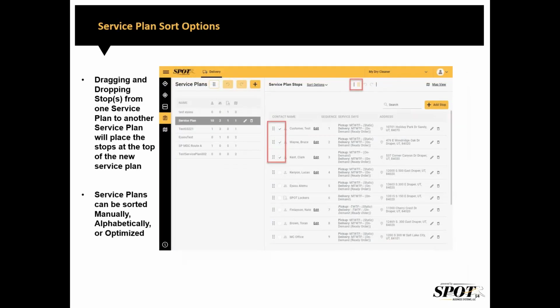The other thing I want to point out is the ability to move multiple customers at one time from one service plan to another service plan. You can activate that by hitting the little burger type bar here, and that will trigger these selectors. So you can select these customers, and you can literally just drag these customers into a different service plan if you would like.